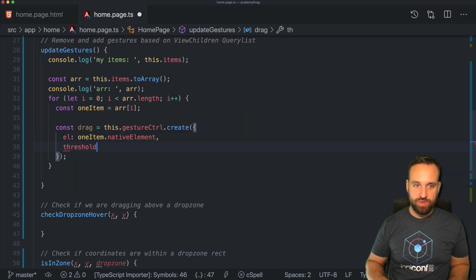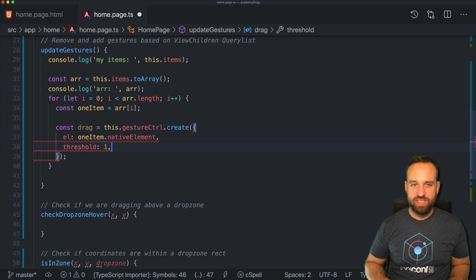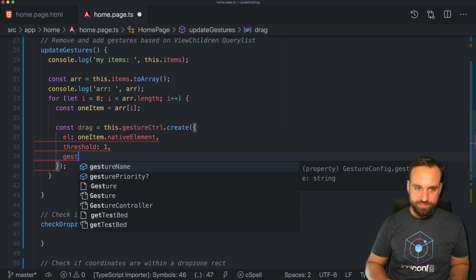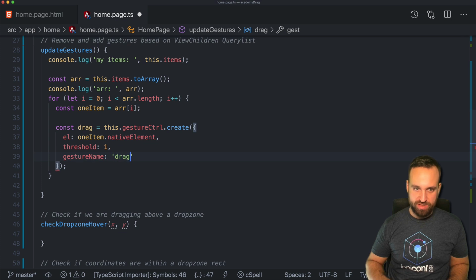We need a threshold where it starts. I'll set this to 1. We will come back to this in the end because there's a little bit tiny problem with the implementation that makes it a bit harder. We need a gesture name. I will just name it drag. It doesn't really matter too much.